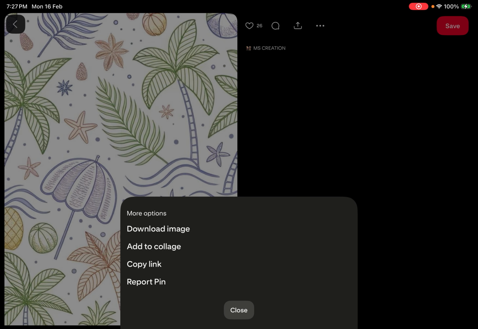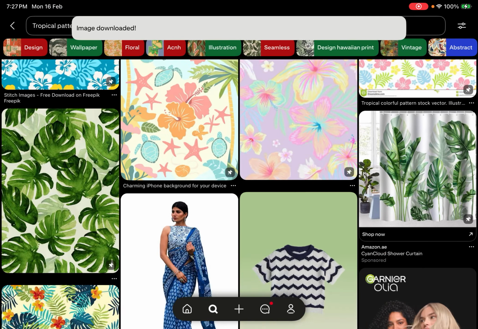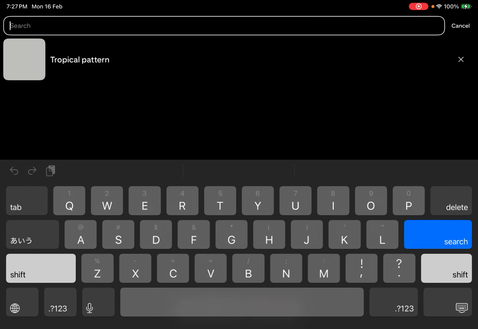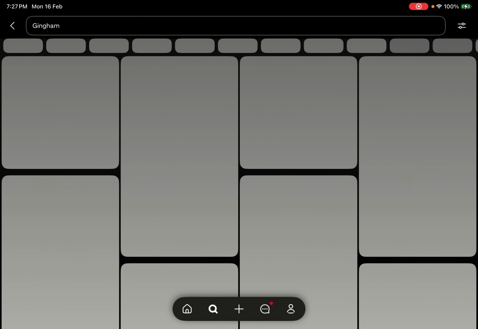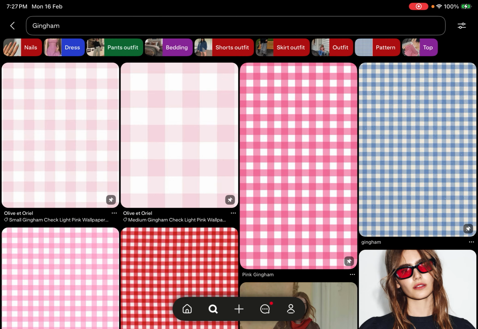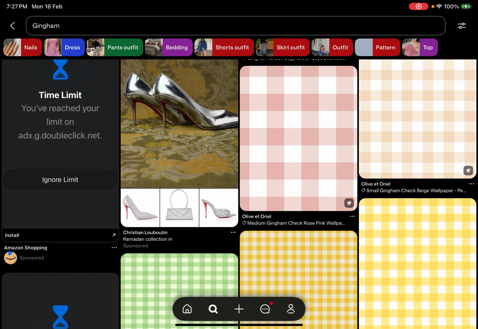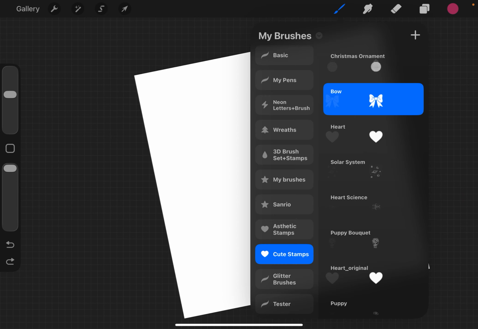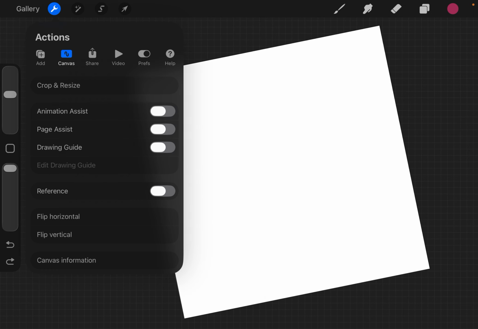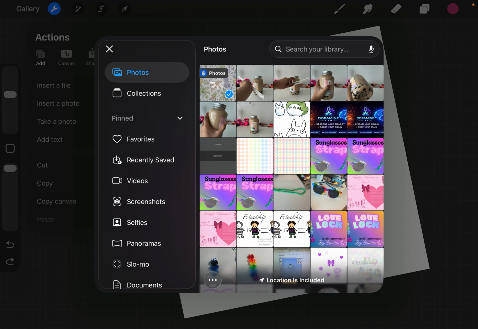We're not going to save it, we're going to download our image. Also, if you want, you can get a pattern like gingham. If you type gingham, you can just get this because of course it's seamless. It's just a simple pattern. We're going to go back to Procreate, then go to add, then insert your photo.